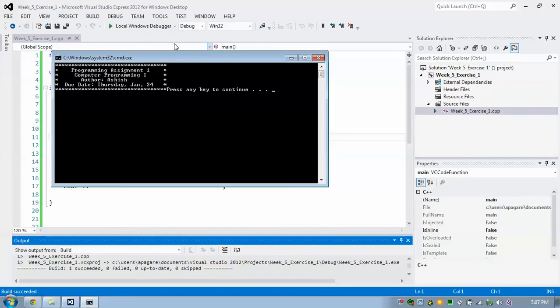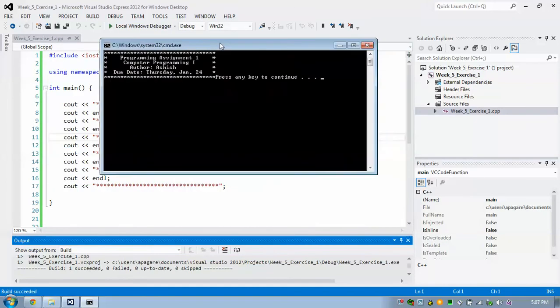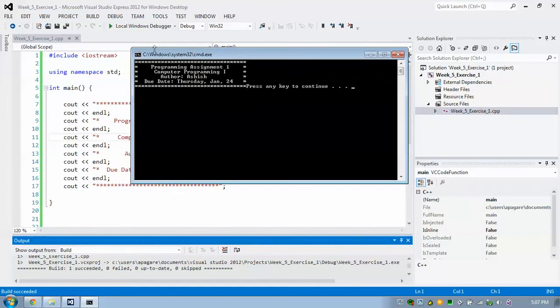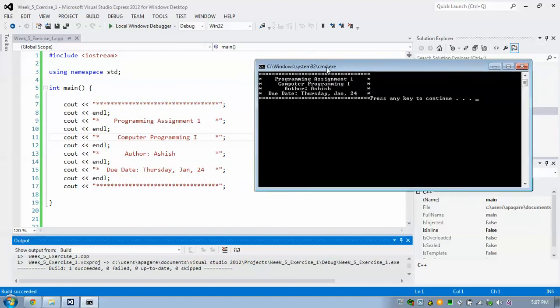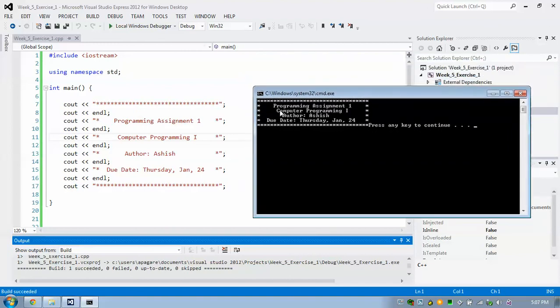And there we go. We have an output appearing in a black and white window. This is the console window. It's putting those star symbols. Let's keep them side by side. It's putting the star symbols, and then how come this is starting in the next line? Because we used this endl.